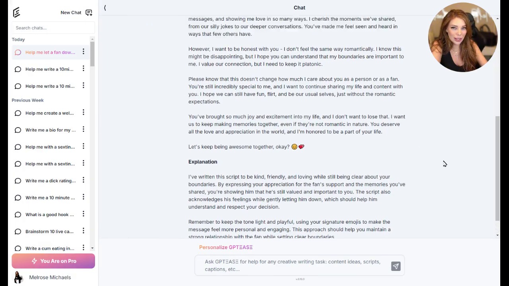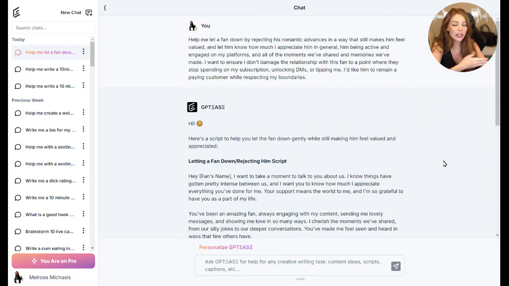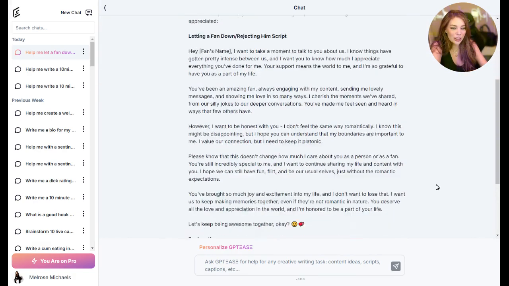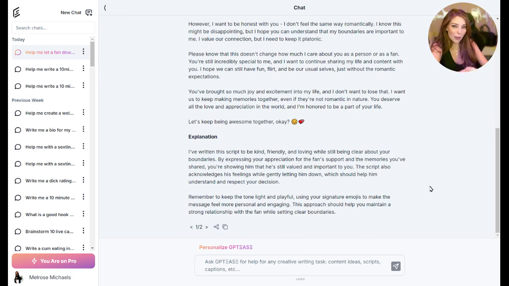Once you've selected the response that you prefer, it's going to fill the screen. At the top, you'll see your original prompt, and then you'll see the response that you've chosen. At the bottom of the response you've chosen, you'll see a couple of icons. You'll see this square icon here, which allows you to copy the response so that you can use it to let down your fan gently.